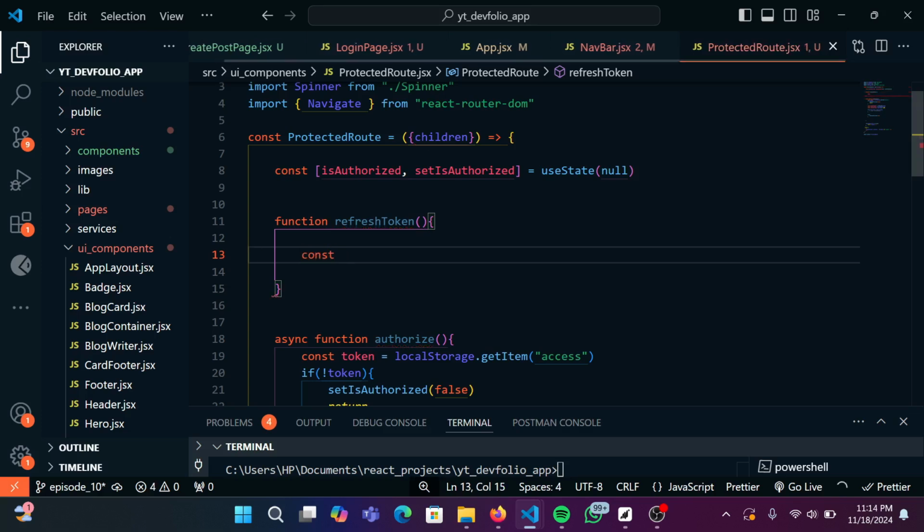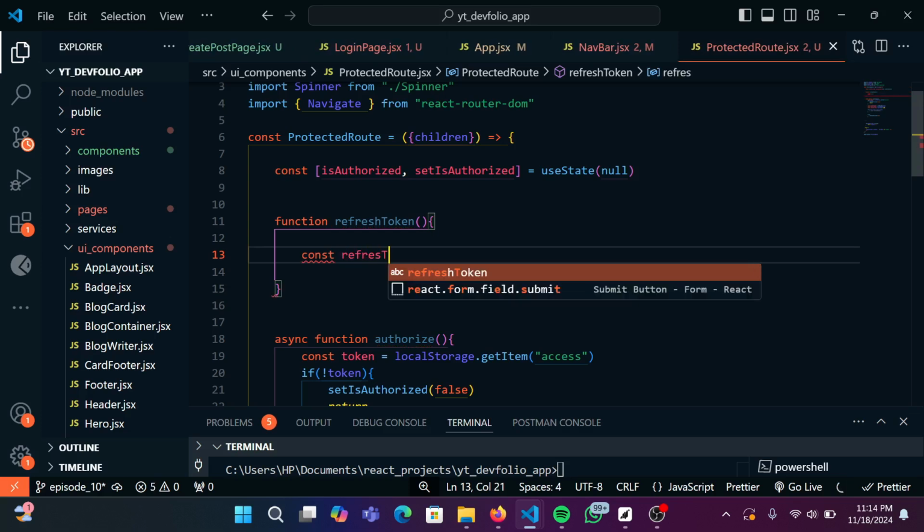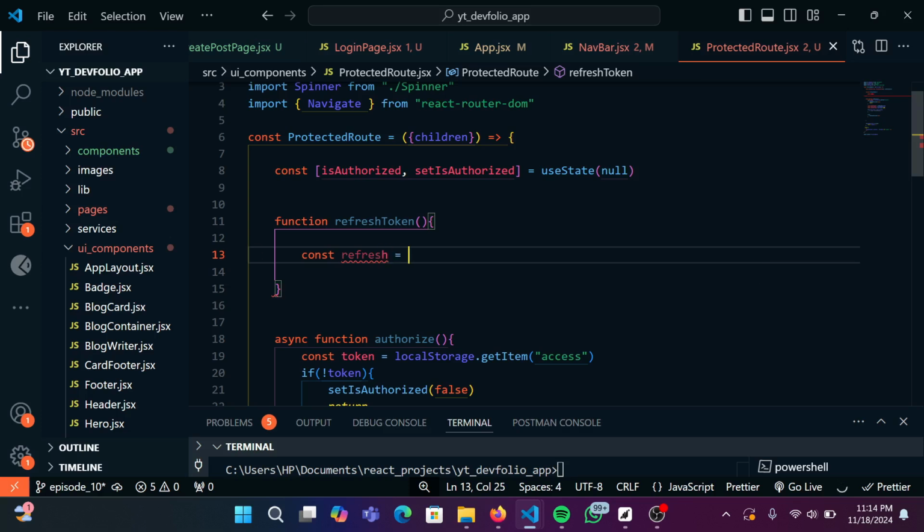I'm going to say refresh. Right now we want to get our refresh token. Let's call it refresh. We're going to say local storage.